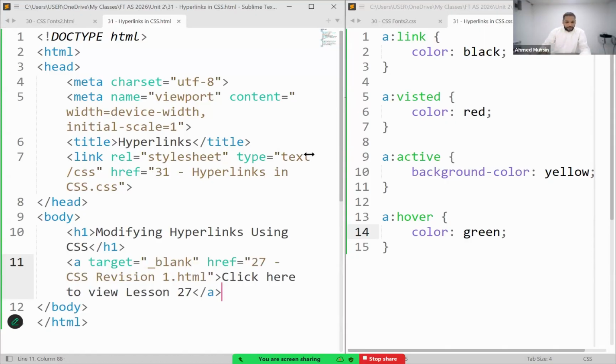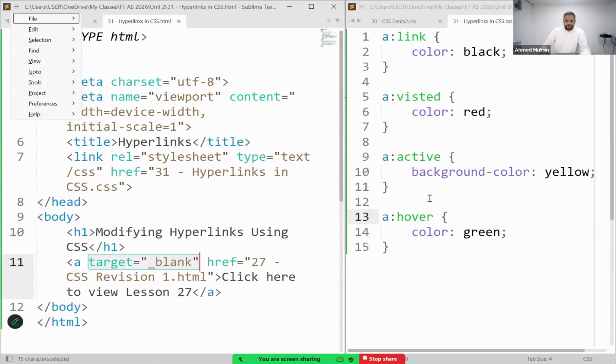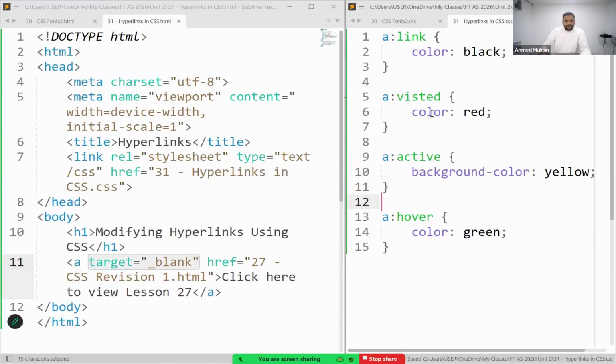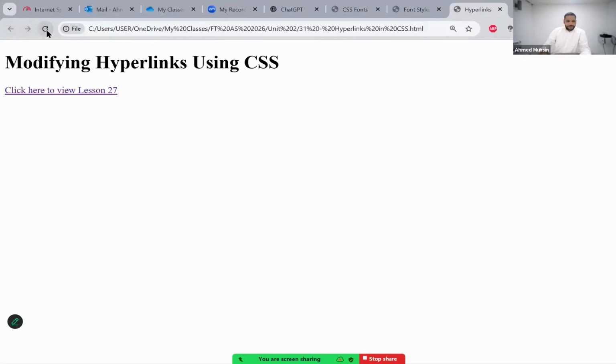Everyone, let's look at my output and then practice it. I have set target equal to underscore blank, which means open it up in a new tab. Now guys, let's see. It should appear black in color. When I refresh, it's not appearing black in color. Why is it?